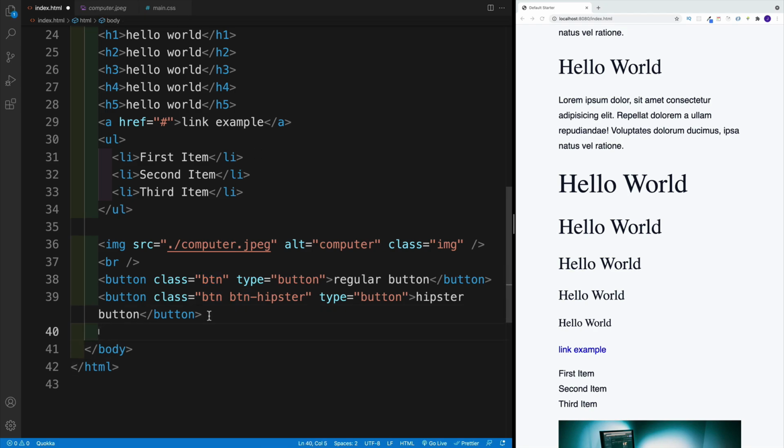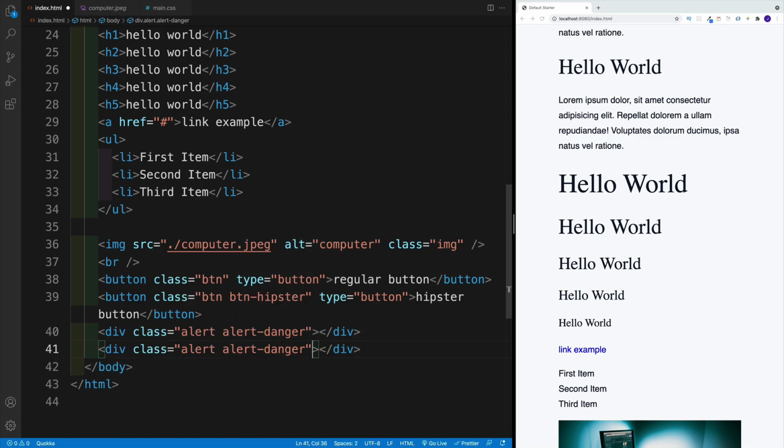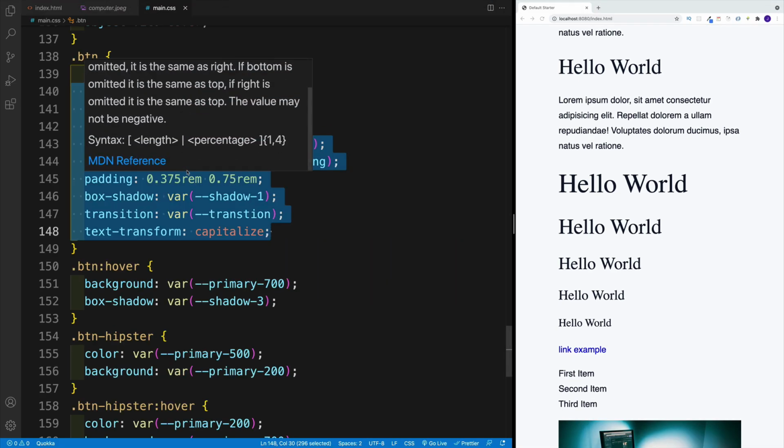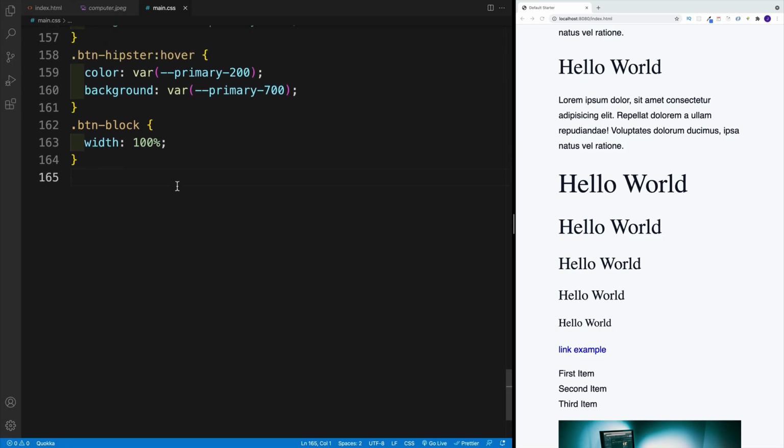And of course, now I just need to look for my div, and we want to add some classes, alert. And then the first one will be alert danger. And second one, you guessed it, is going to be alert success. One is going to use the red color, and the other one is going to use the green color. Hello from, and we'll call this danger. And in here, we'll say hello from success. And once I save my index.html, I simply need to navigate to my main CSS and right after the buttons.